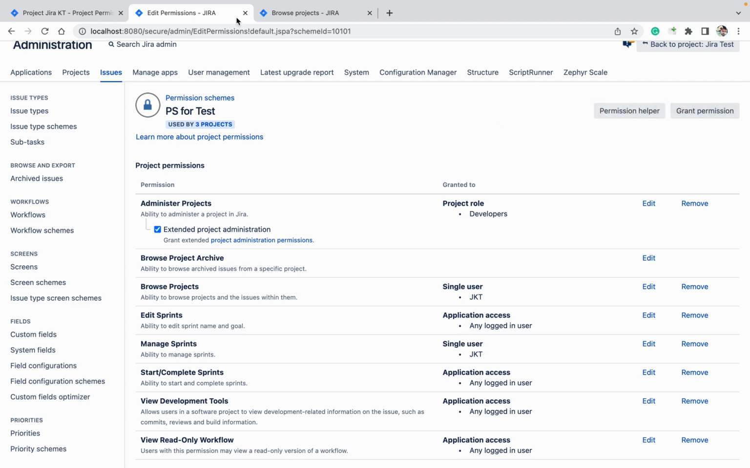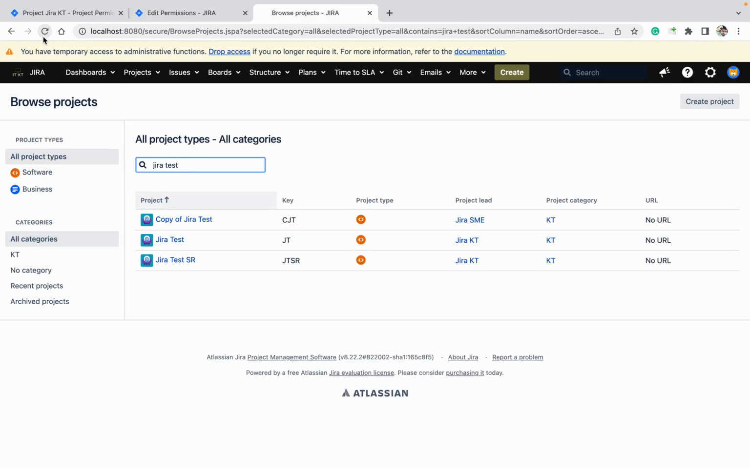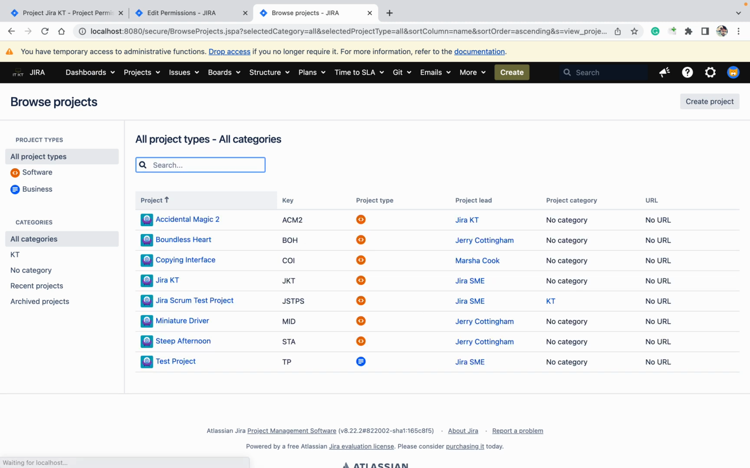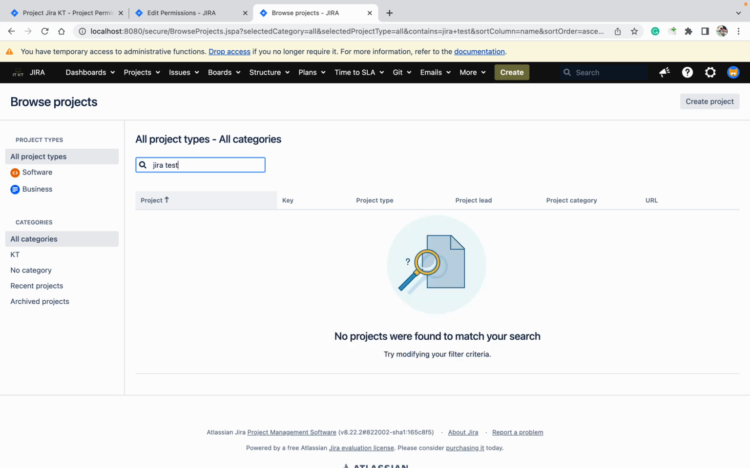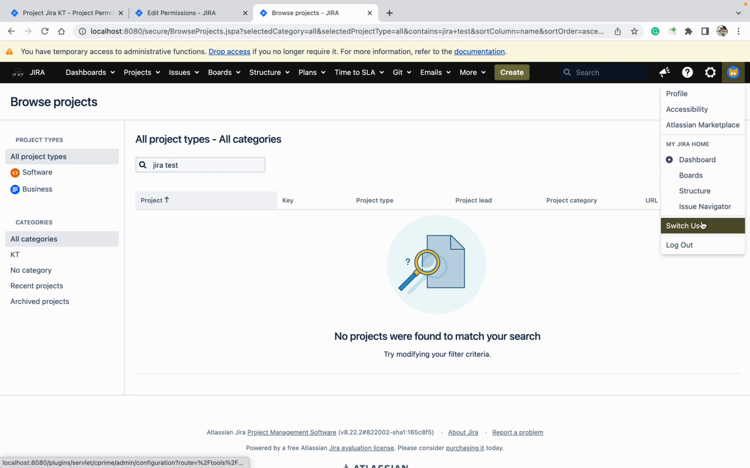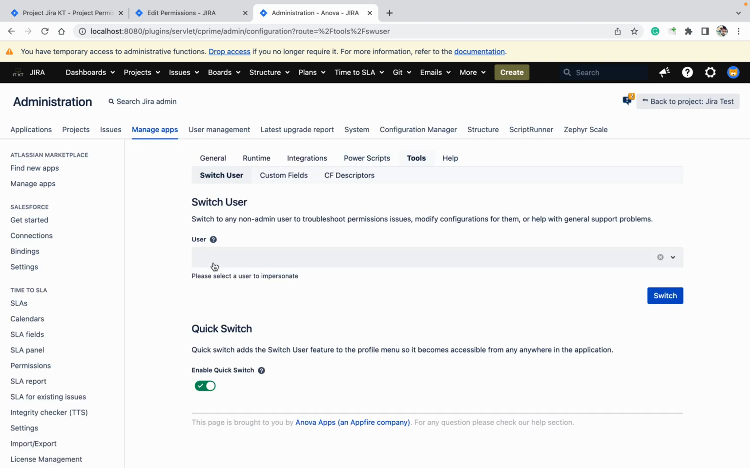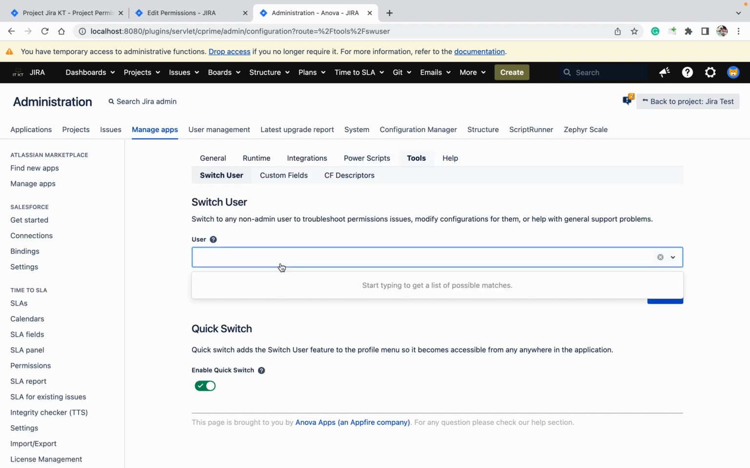Okay, now come back, refresh the page, and search. There is no Jira test project. Why? Because I don't have permission. Now only one user has it, that is Jira KT. Let me go to switch user. If you switch the user, you will be able to see it.